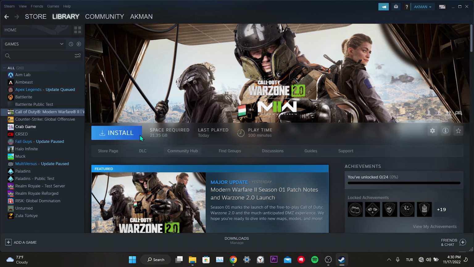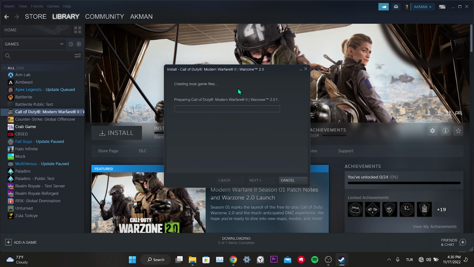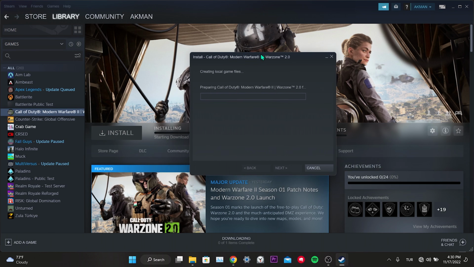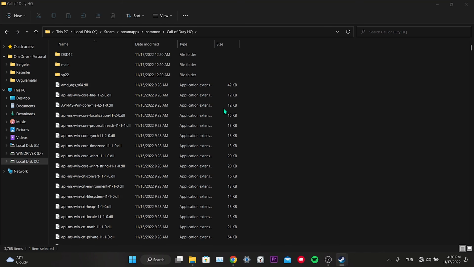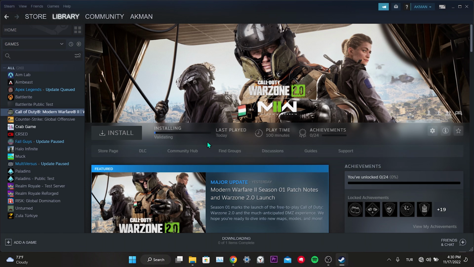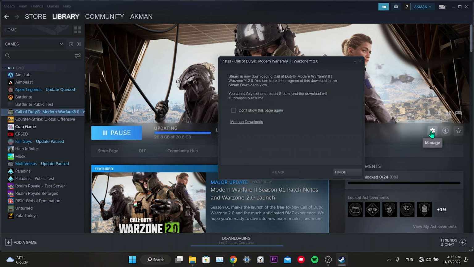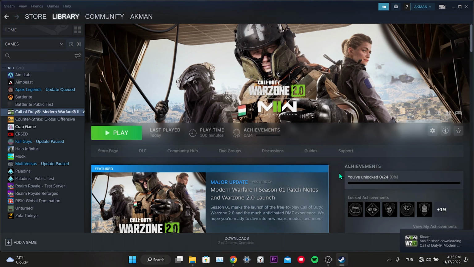Click on Steam and click Install. We make sure that the same file location is selected. Click on Next. As you can see, Warzone 2 is downloading again. Here it is not downloading the files, it is repairing them. In this way, without deleting the game files, we have reinstalled the game. We are waiting for the process to finish. Process completed. Click Finish. Now we can play the game. This was our second solution.